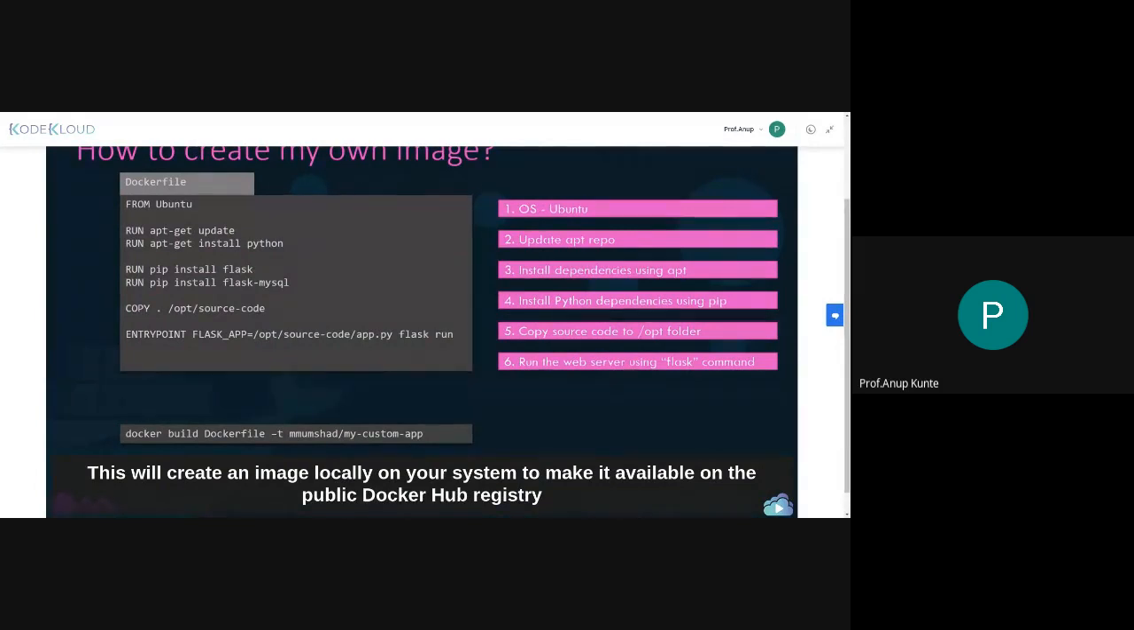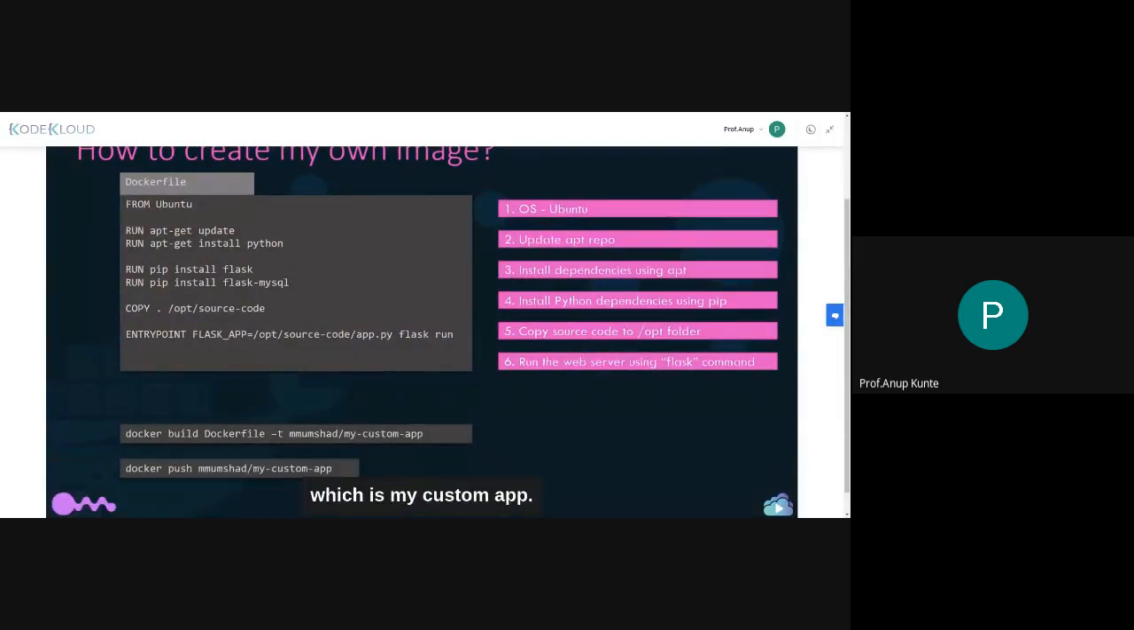To make it available on the public Docker Hub registry, run the docker push command and specify the name of the image you just created. In this case, the name of the image is my account name, which is mmshad, followed by the image name, which is my-custom-app.